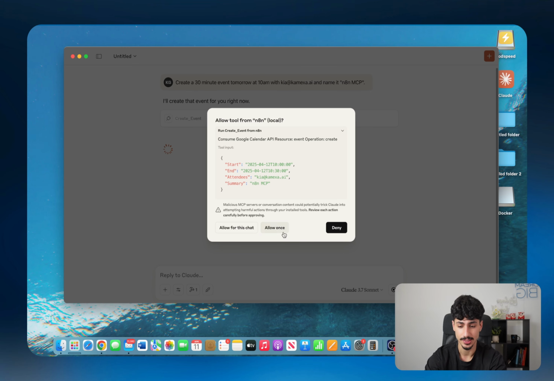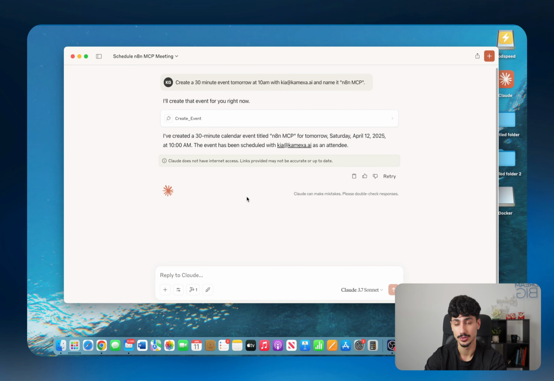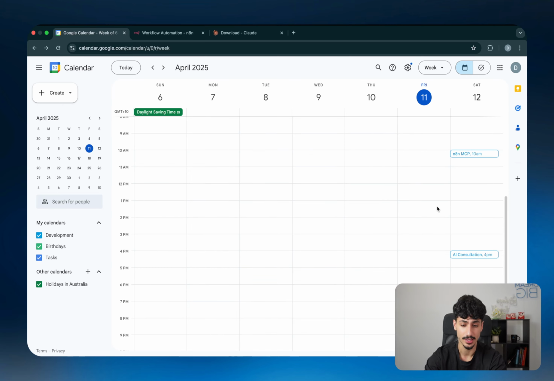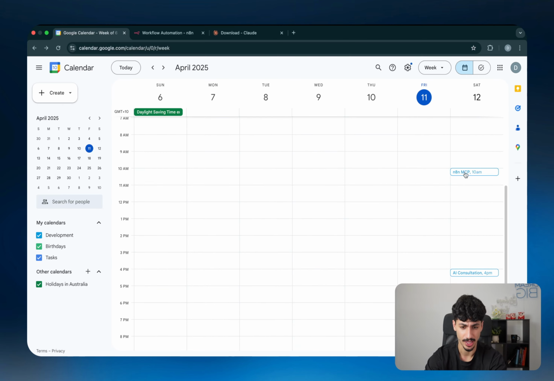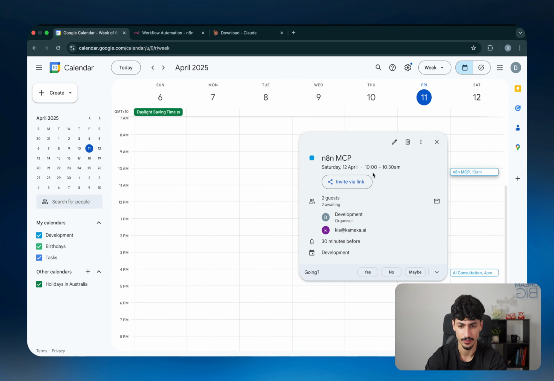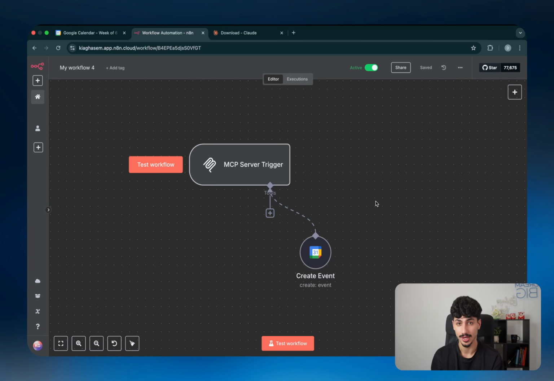So in this instance, let's say we allow this, and then Claude's going to respond saying, I've created a 30-minute calendar event called n8n MCP for tomorrow, the 12th of April. So if we go back here, you can see that this is indeed true. We have an event called n8n MCP for tomorrow at 10 a.m. with Kia at Chemexo.ai.